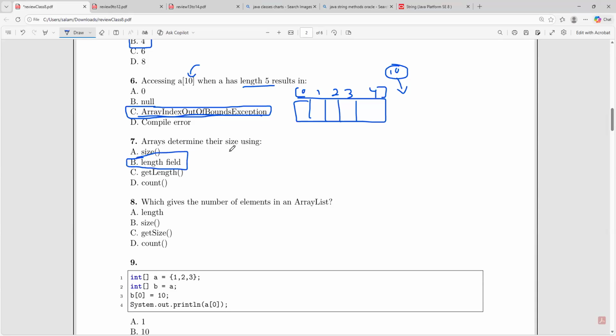Length. It's not A because size is not for arrays, I believe it's for other containers like array lists, right? Before I go further, arrays are built in from Java, right? Or from the language itself. Array lists are classes, not a separate class that's also built in. But arrays are given right from the get-go.